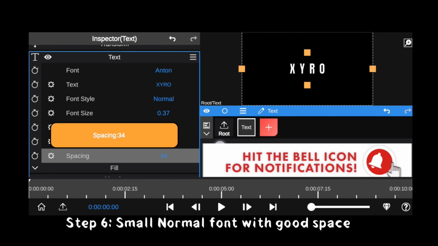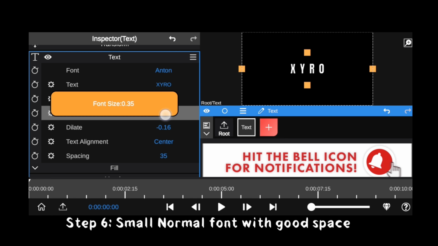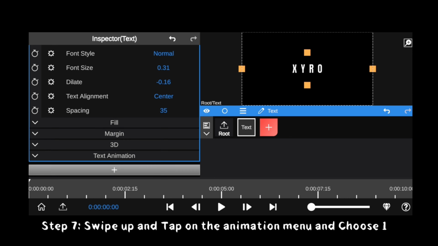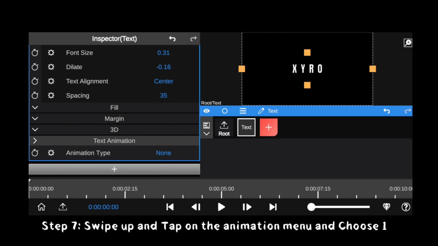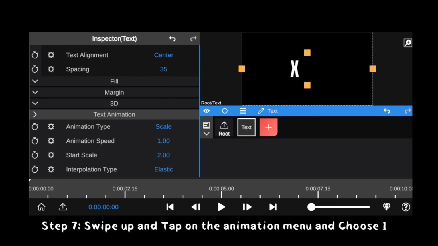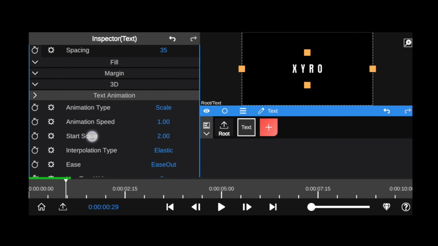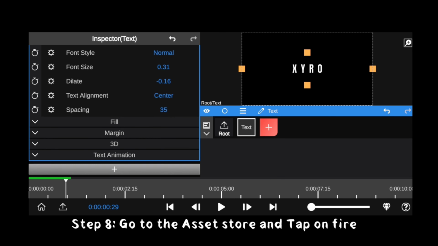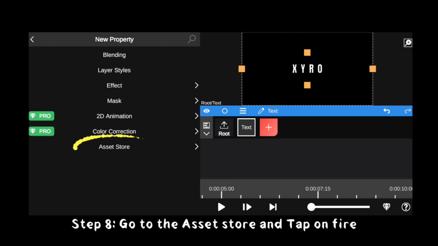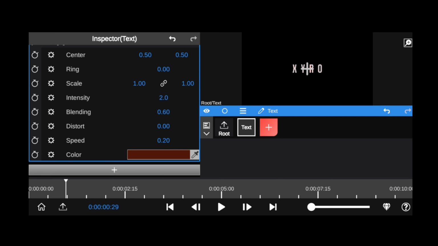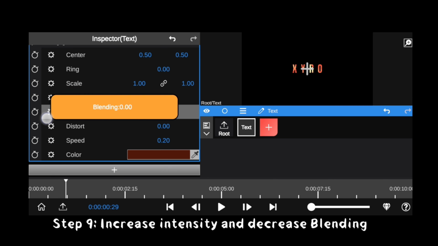Step 6, small normal font with good space. Step 7, swipe up and tap on the animation menu and choose one. Step 8, go to the asset source and tap on fire. Step 9, increase intensity and decrease blending.